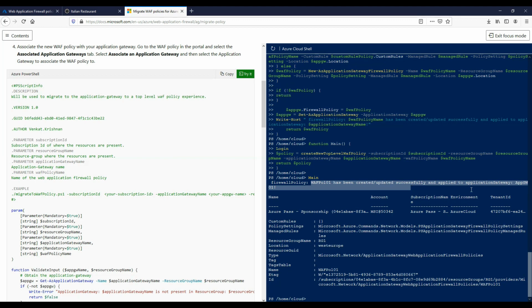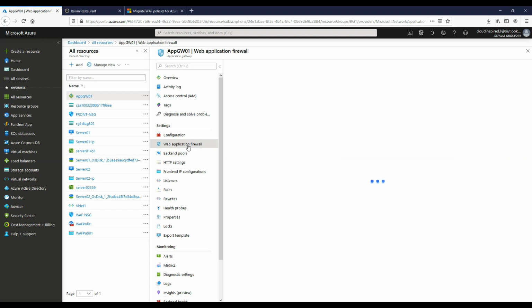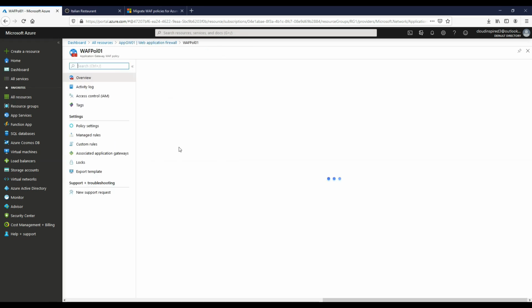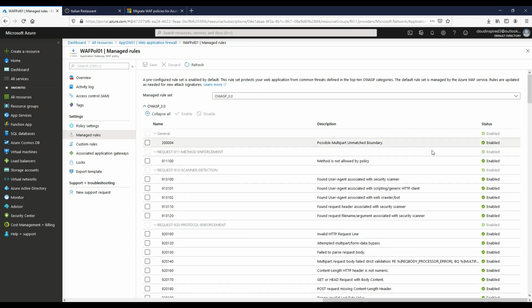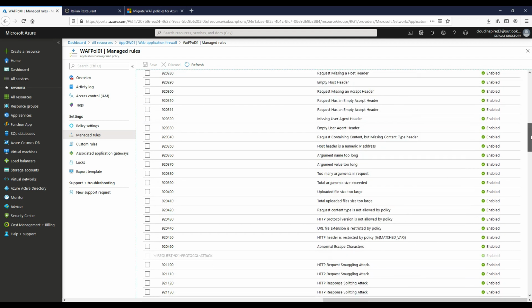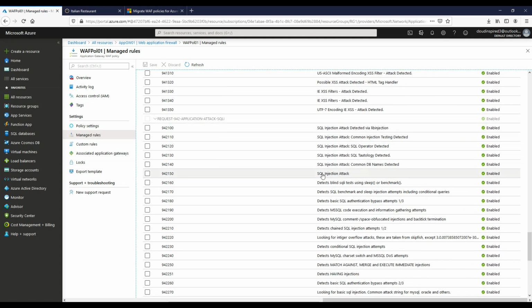And now we can see after the script is run, we get a message: the WAF policy has been created, updated successfully, and applied to the application gateway. Now if we go back and look at the config of our WAF firewall, we can see this section which points to the WAF policy we've now created, the new one. If we look at the managed rules now, we can see that these all have been migrated. If we expand these, all enabled. So these are all the rules that will apply.